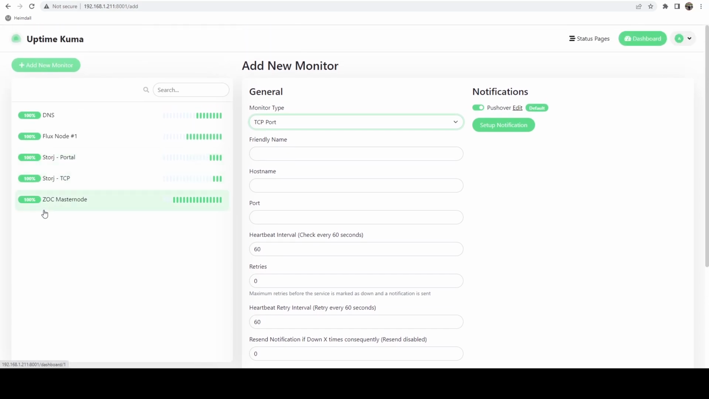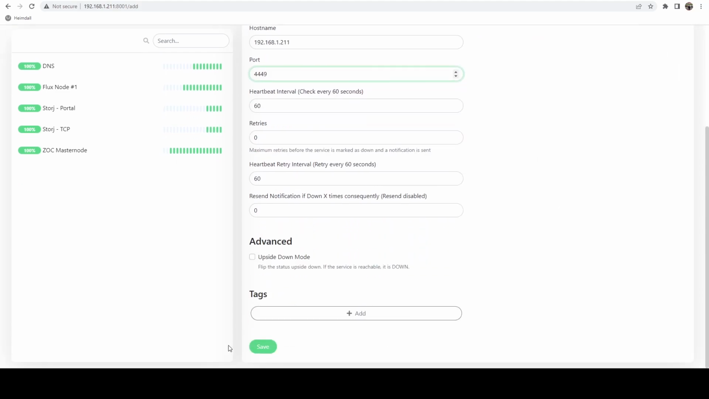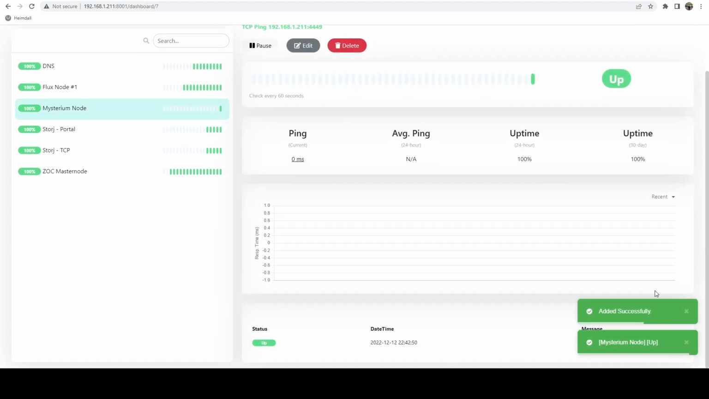So another example of this could be Mysterium. So let's see what would be needed to monitor our Mysterium node. For Mysterium, we can just do a TCP port, do Mysterium node, and we can do our IP address of our Mysterium node, which is actually running on this same system, but I'll do the full IP just in case it ever changes. And 4449 is the web dashboard. So we can go ahead and do that. And you can see it is up and running.